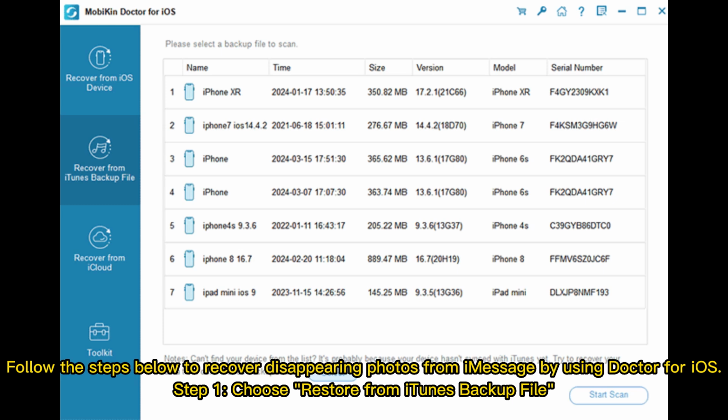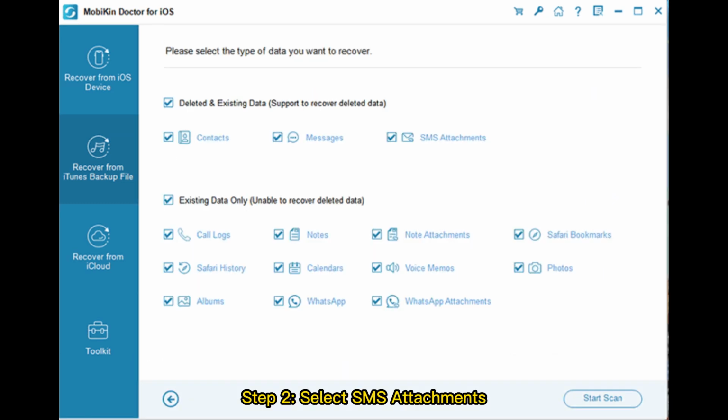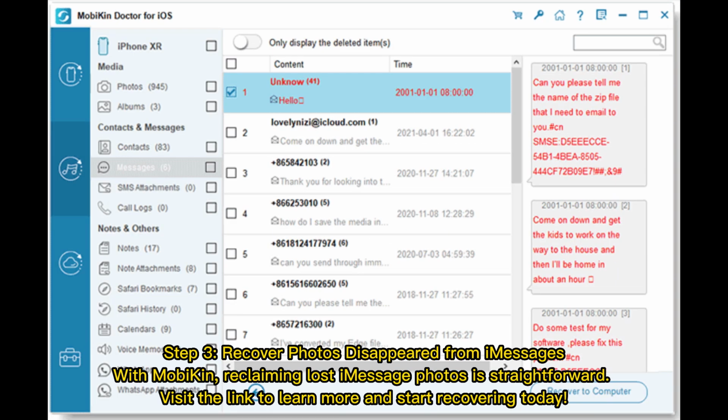Step 1. Choose Restore from iTunes Backup file. Step 2. Select SMS Attachments. Step 3. Recover photos disappeared from iMessages.